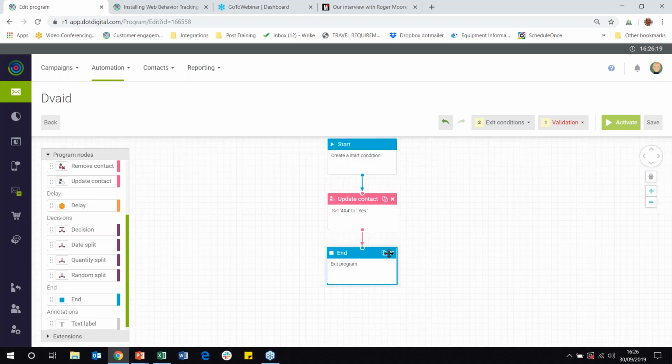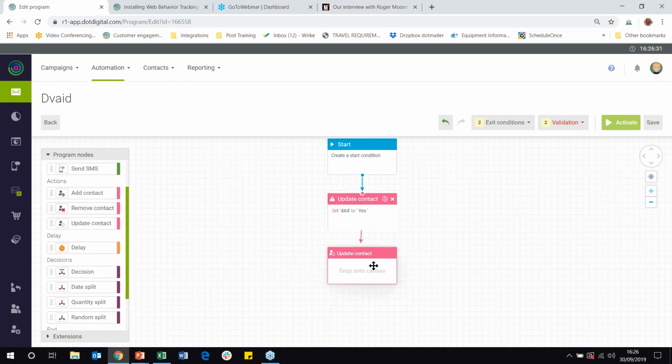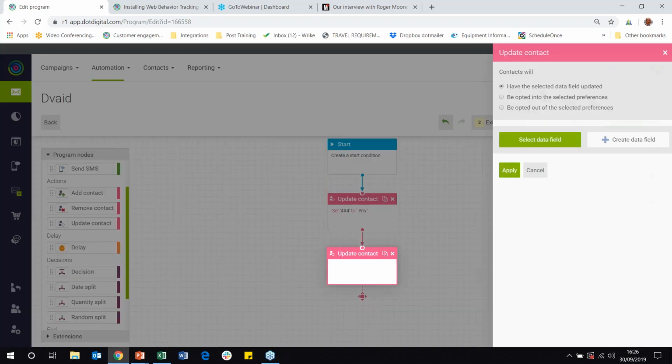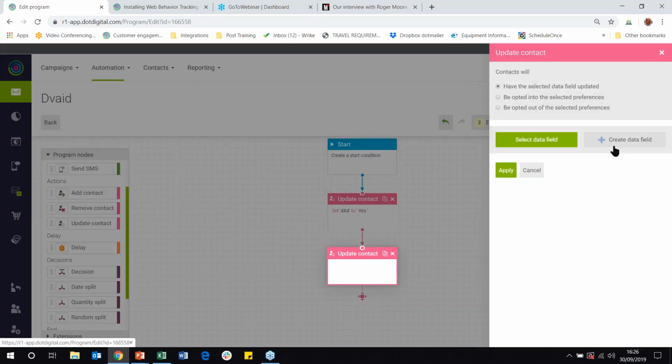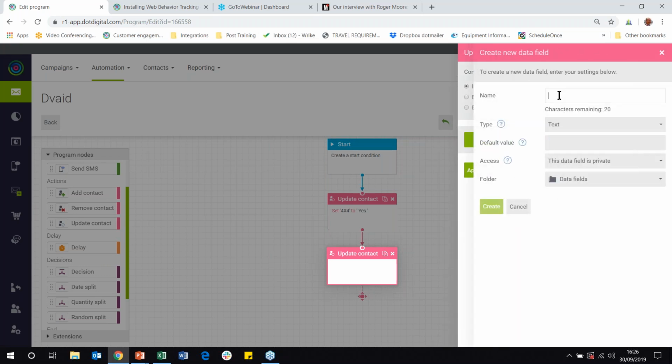If I want to, just as another example here, think, you know what, that's all very well, but what if this could be old data, right? 4x4, he likes a 4x4, what if that runs out? Here's a trick. Update contact again, right? I'm going to create a new data field because I know I don't have this. And let's call that, let's say, 4x4 date, right?